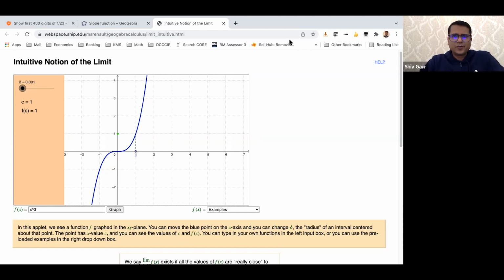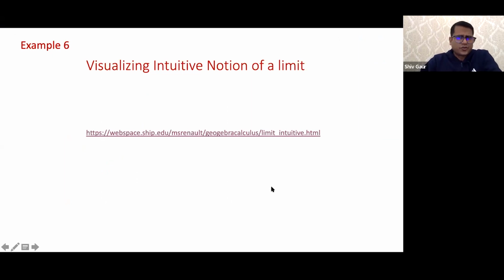So I hope you like this. Okay, and let me get back to the presentation. All right, so this was visualizing the intuitive way of the notion of a limit.